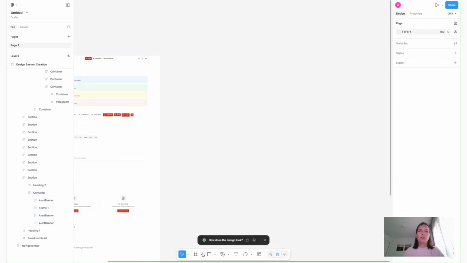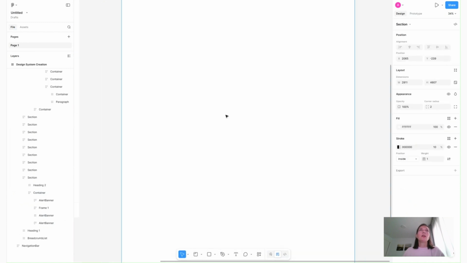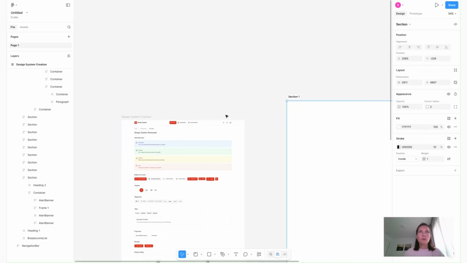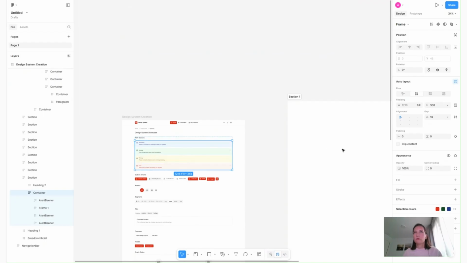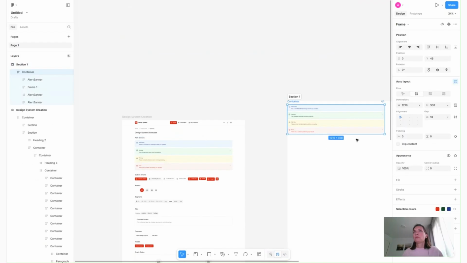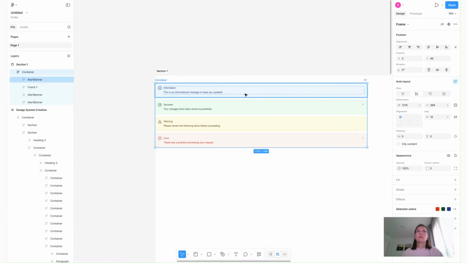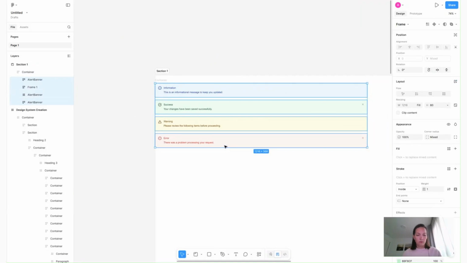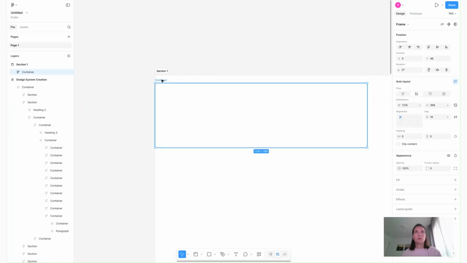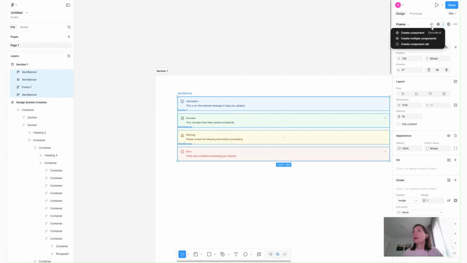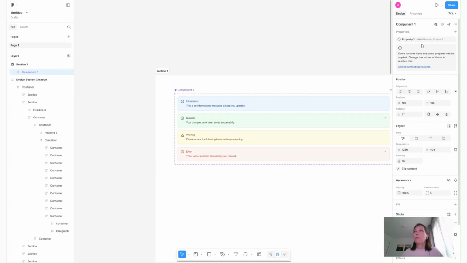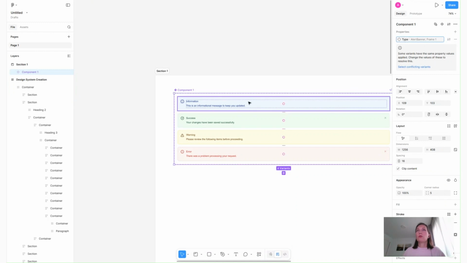I will put here a section where I will work already. Okay, I will work on this one. And let's see. So what I'm doing, I would like to create a component set. Bam, done. So we have top. Yeah, this one will be informational.